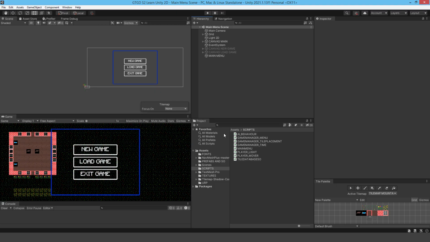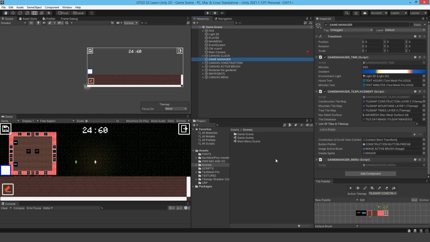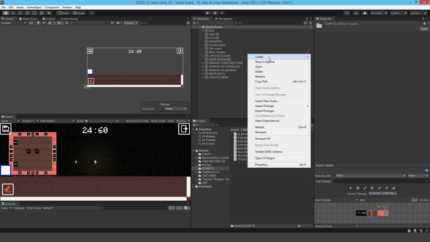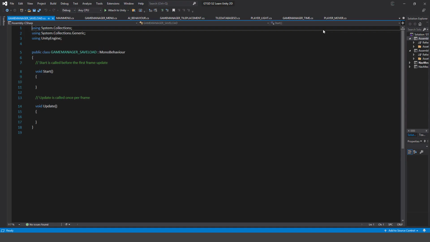Alright, so I'm going to make a new script, but in terms of scenes, I'm going to jump back to the game scene because I'm going to attach my new script to the game manager, and the new script is going to be called basically game manager. So let me write that in, game manager, and save load, I suppose. Save load will do, and go ahead and open it up.